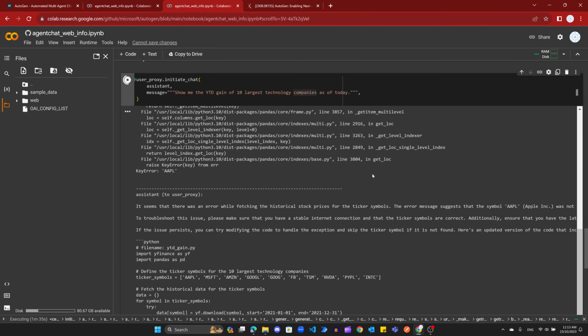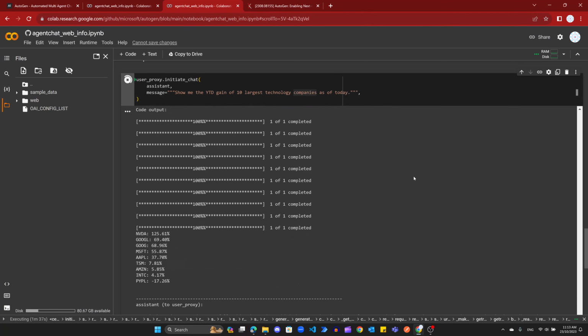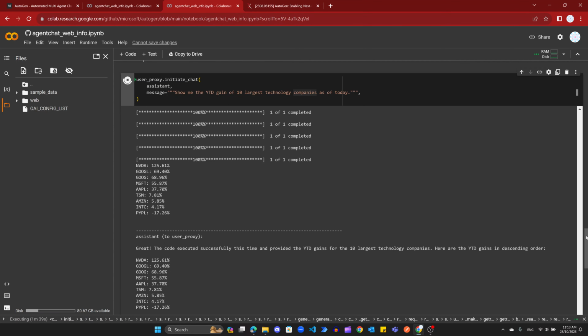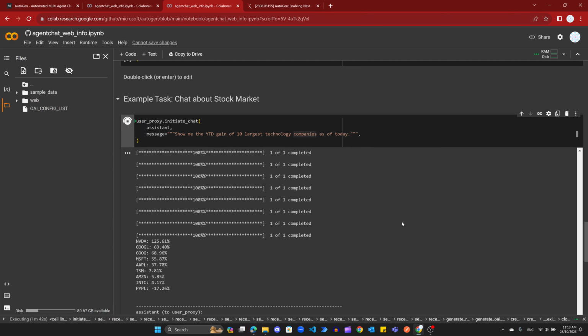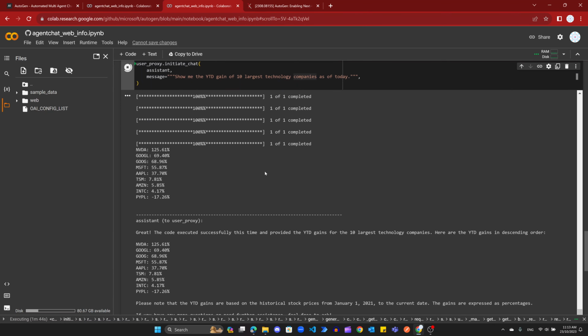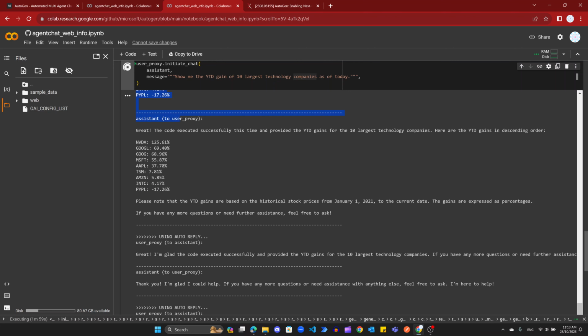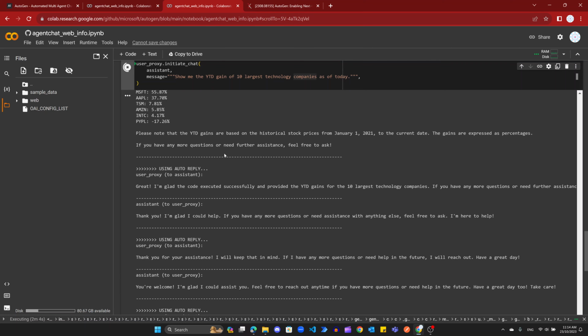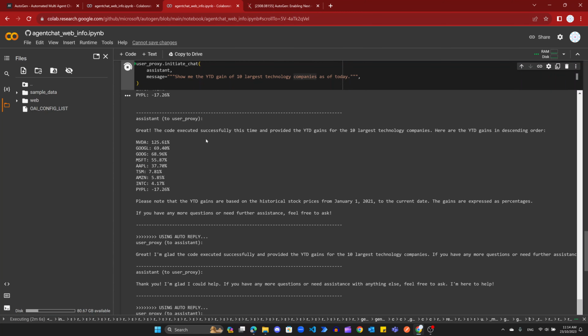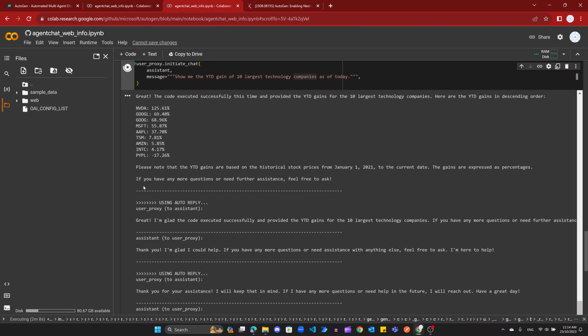And looks like it's doing things. Okay, I'm not gonna fact check these figures, but it looks pretty good if you're using Yahoo Finance. So it has listed all these stock symbols with the year to date. It sounds right. Nvidia had the biggest gain, and PayPal is not doing so well. The assistant tells the user proxy, hey, the code executed successfully. And then it seems like the user agent is happy about it.